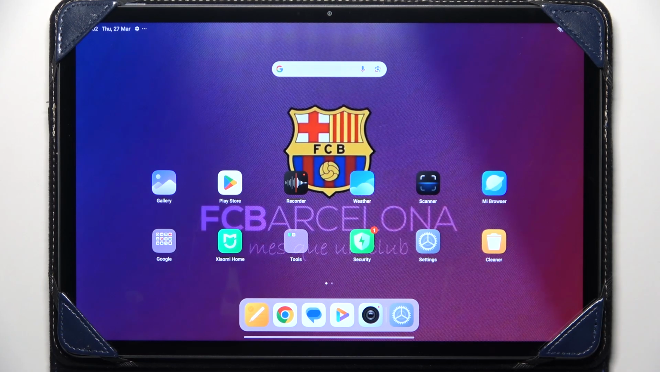Hi everyone, in front of me I've got POCO Pad and let me share with you how to change the wallpaper on this device.